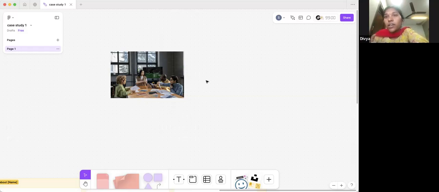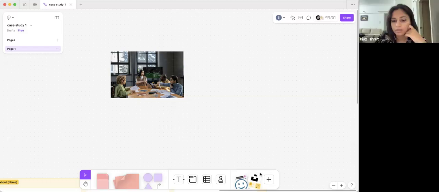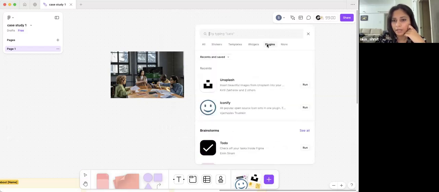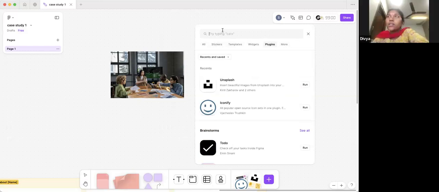Excuse me, ma'am. Can you repeat this one picture? How to get this picture? So there are two ways of getting a plugin. You can just click on this plus icon, and यहाँ पे आपको plugins का option मिल जाता है. So you can search for Unsplash plugin.